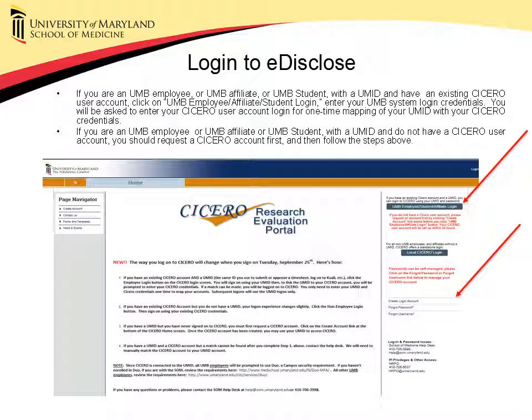If you are a UMB employee, affiliate, or student with a UMID, but you do not have a Cicero account, you should first request a Cicero user account. Your account information will be emailed to you within 24 to 48 hours. Please return to the eDisclose database once you have received your Cicero account information.